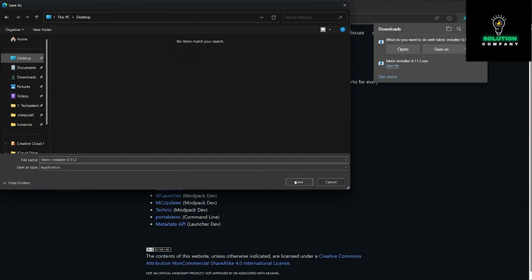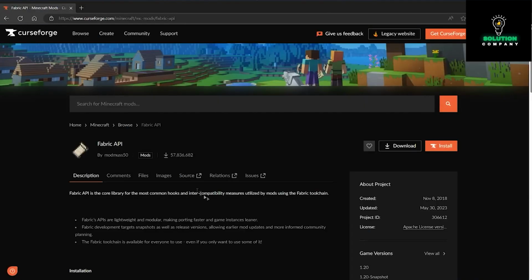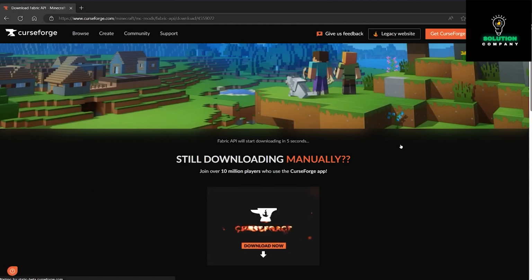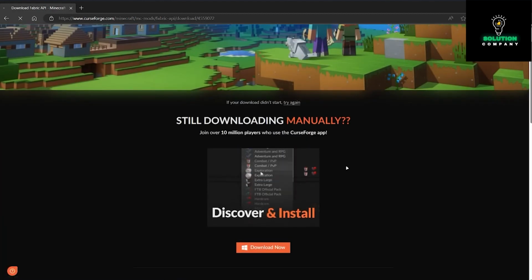You will also need to install the Fabric API as many mods require this. So you want to click on the Fabric API link. This will take you to the CurseForge website. From here, we just need to click on the download button and then after a few seconds, the download should start. And again, we are going to save the Fabric API to our desktop just as I did with the Fabric installer.